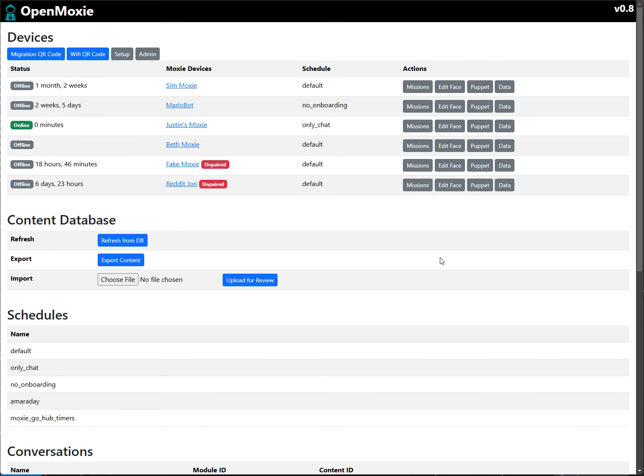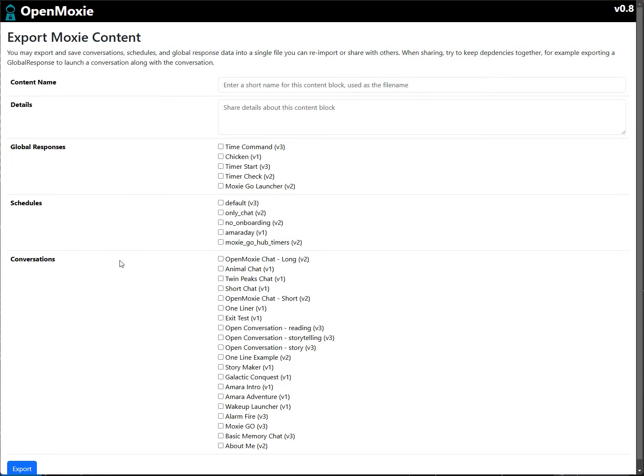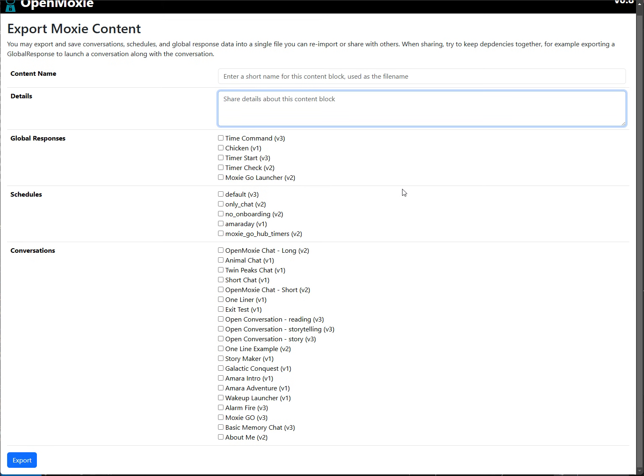So the first thing is that everything has been reorganized for remote content creation. And so one of the things we can do is now we can create content and we can export it. And so if I've, say, created some content, which I have, I can click to export. And here I can give a name, I can give some details about the content, and then I can pick which of the content blocks I want to export for other people to share. And so I might want to have created a new thing, and I'm going to say that I have a new timer. So I'm going to export the timers.